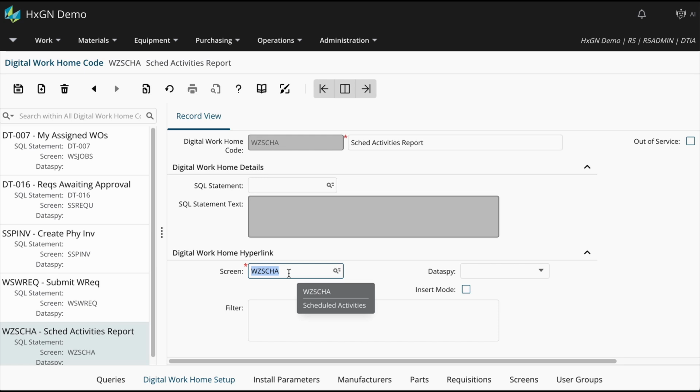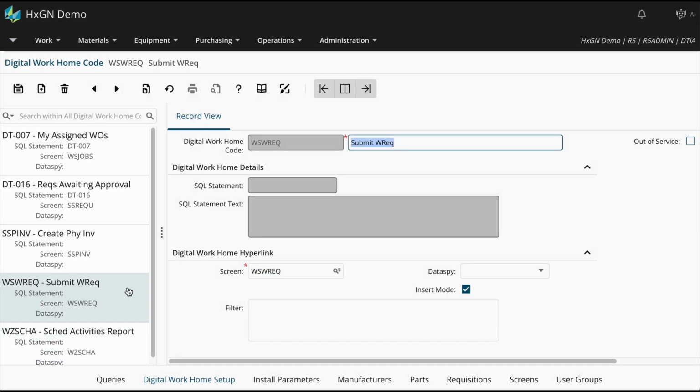Now, I do want to point out that if you are creating tiles for insert mode, if insert mode is selected, then the SQL statement field will be protected, as you see here with submit work requests. Next, you will need to associate the home screen elements to the applicable user groups. This is done on the user group screen and then the new digital work home tab.